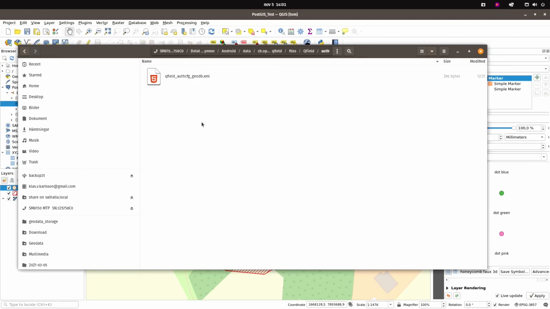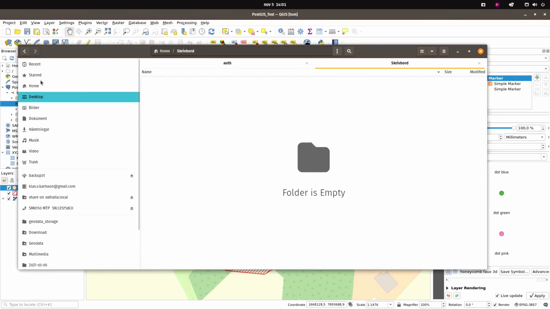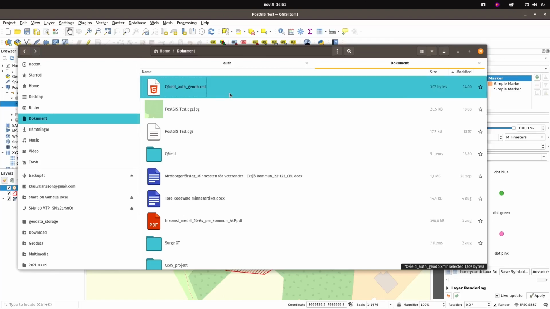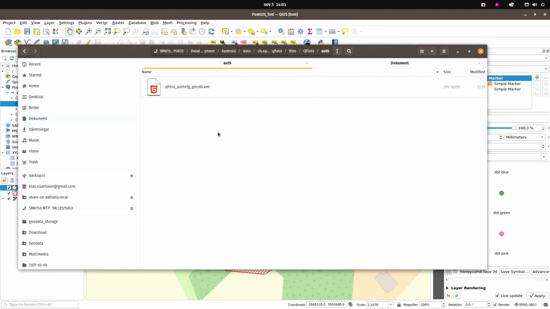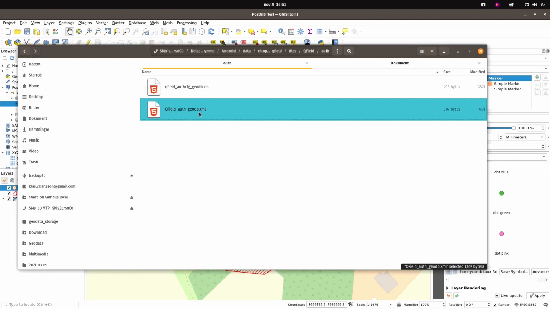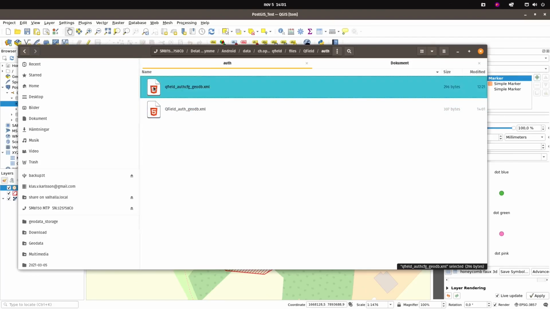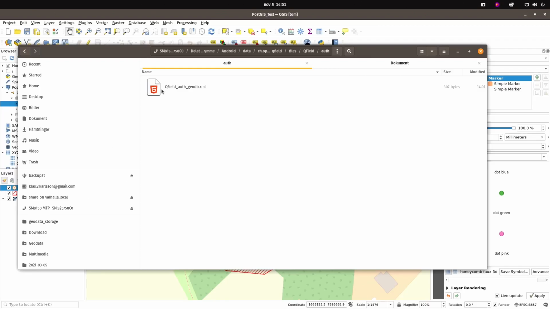So let's make a new document. That one, copy, paste. So now I have it there. I already tried this before, so I have an old file here, but since I've changed everything, this one won't work, so I can just remove it. So now I have that one in the auth folder, and it should just work when I open the project in the mobile application.